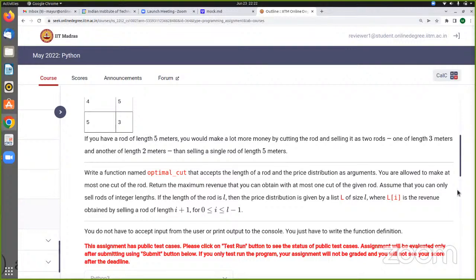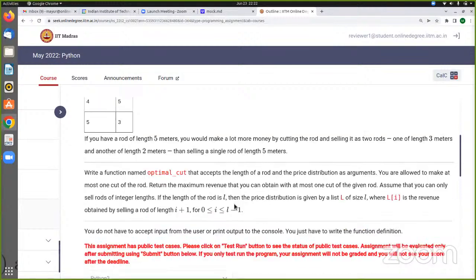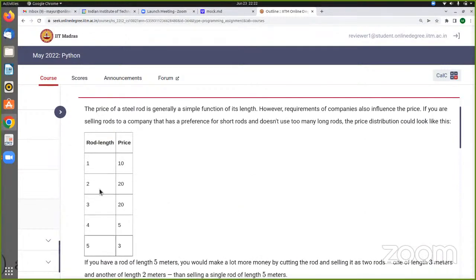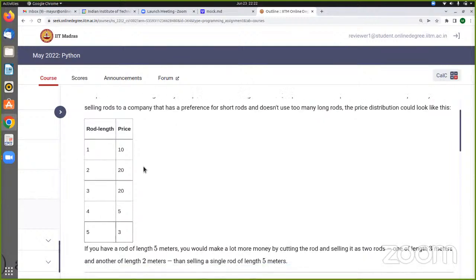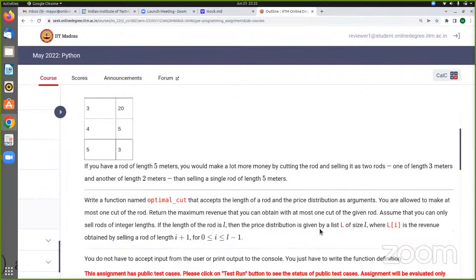Assume that you can only sell rods of integer lengths. If the length of the rod is L, then the price distribution is given by a list, capital L, of size L. So you understand, right? Let's say if the length of the rod is 5, then the distribution will be like this: 1, 2, 3, 4, 5. If the length of the rod is 10, then the distribution will be 1, 2, 3, 4, 5, 6, 7, 8, 9, 10.